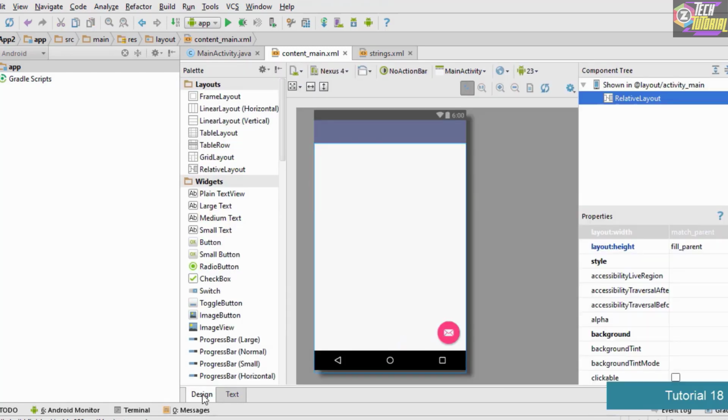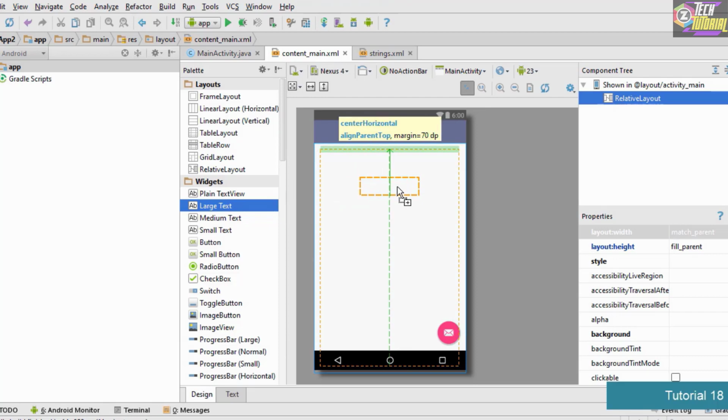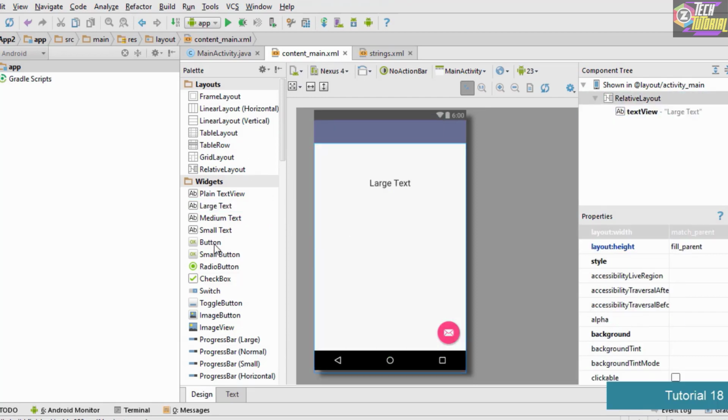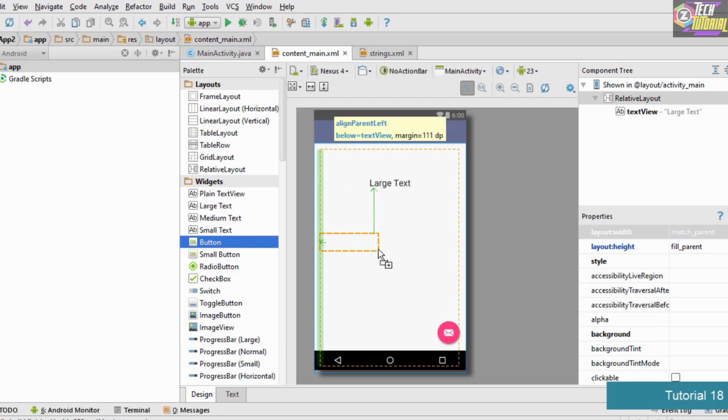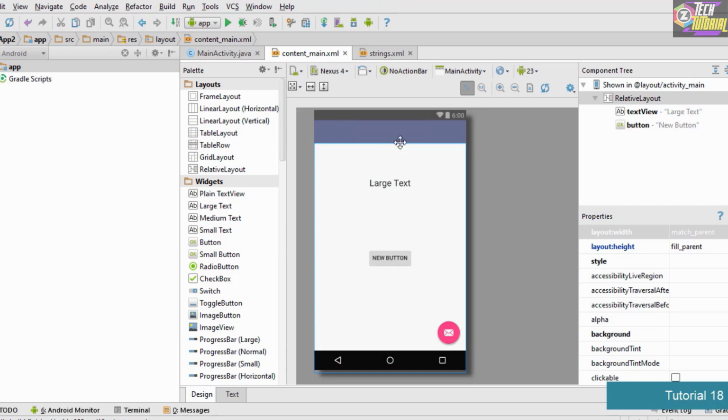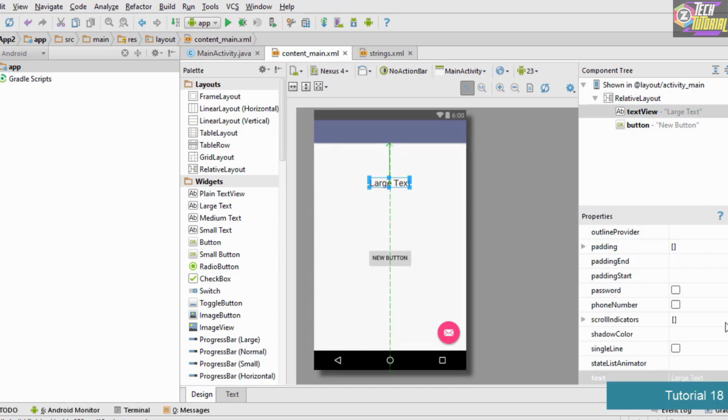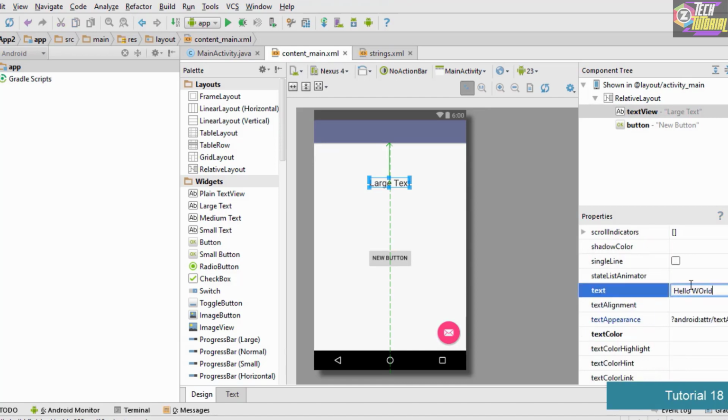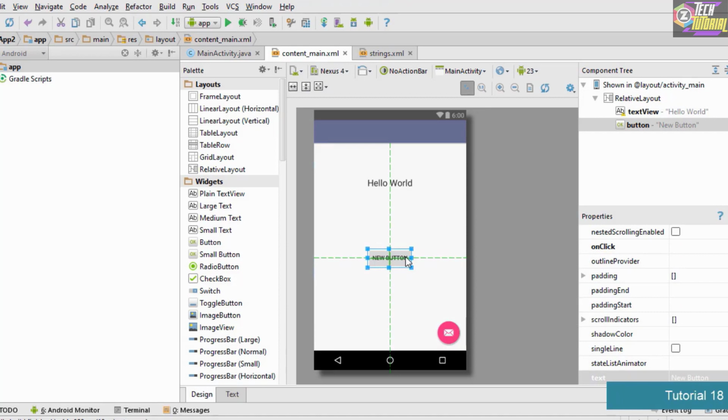So once this is done, the next thing we do is, as we are going to need a large text, we simply go to widgets, drag this large text and drop it right over here. Now we are also going to need a button, so go to widgets, drag a button and drop it on your screen. Now let's say we want to change the text of these to something else, so simply click on it, go to properties, and let's say this says hello world. The next thing we do is go to the button, select it, and inside the properties we change the text to, let's say, click me.